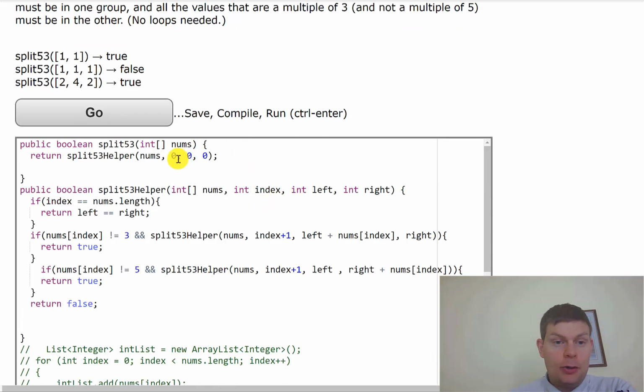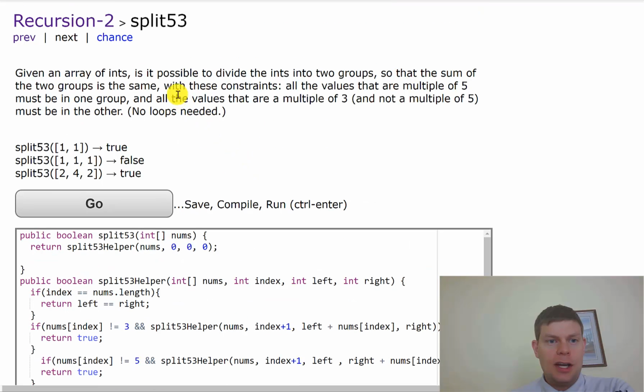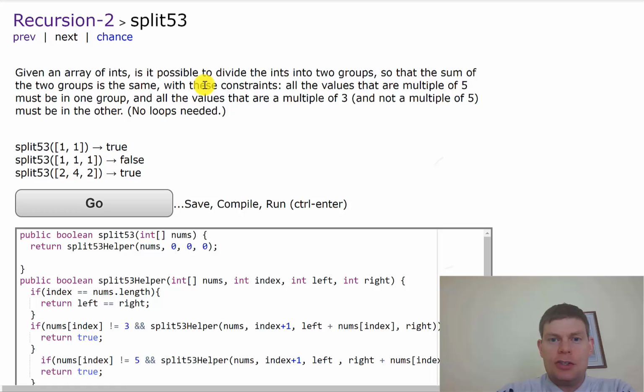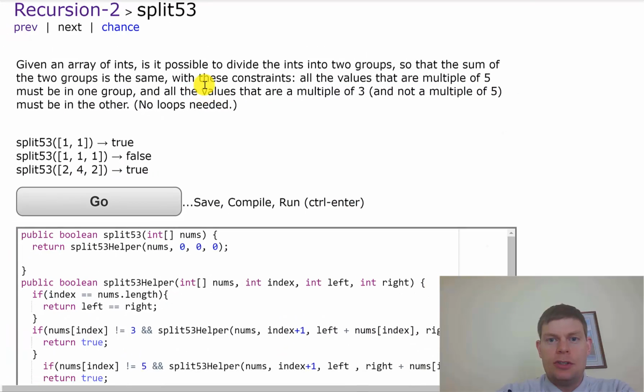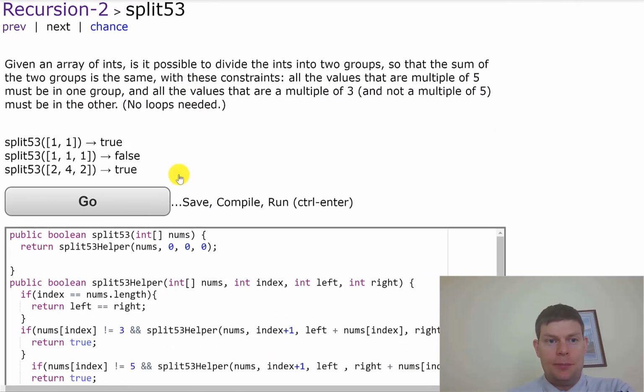But it simplified my code a lot. So in this problem, if I have an array of integers, is it possible to divide the integers into 2 groups so that the sum of the 2 groups is the same? I called them left group and right group. All multiples of 5 must be in one group. I think I made that the left group.